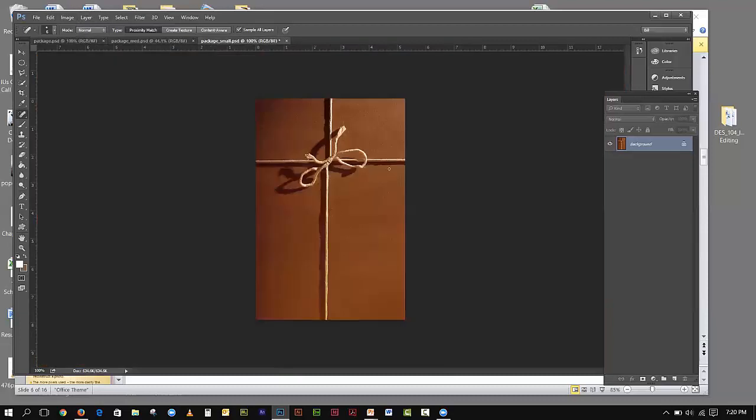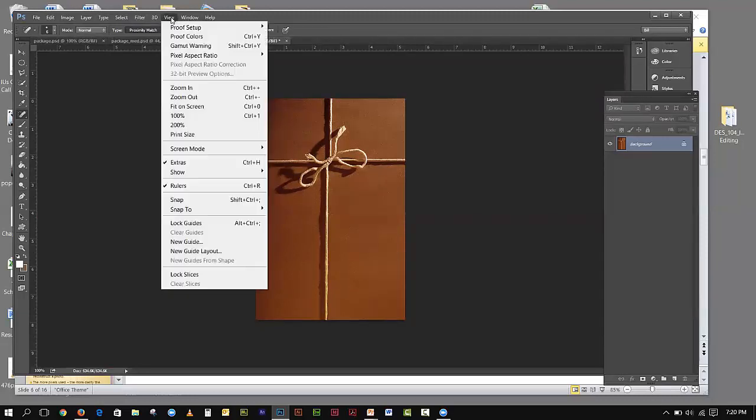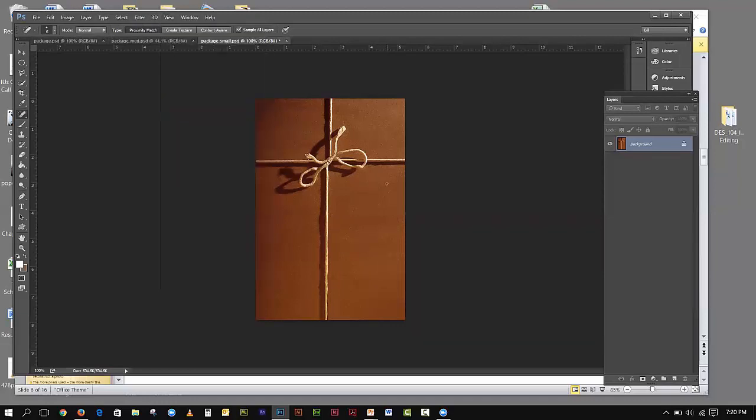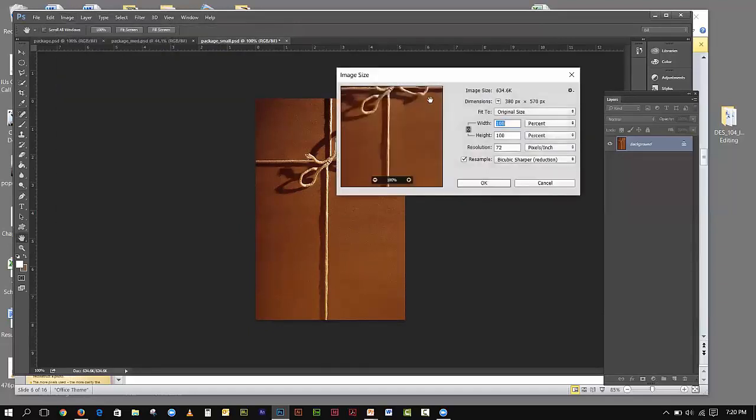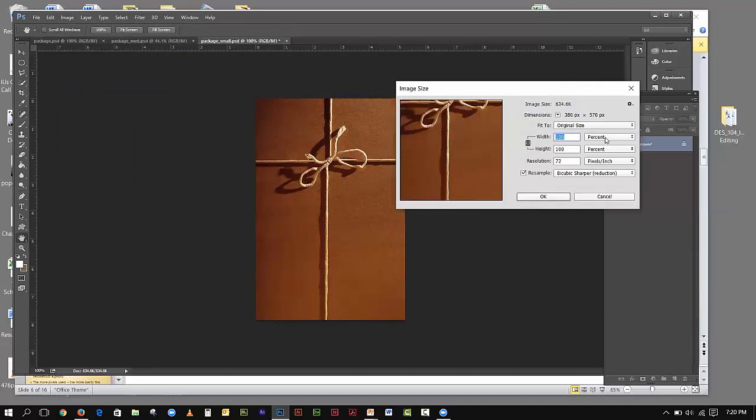Now the third one is this image right here. This is package 3 or package small. This image here, if I go view 100%, you can see that's 100%. So you have to say to yourself, what's going on here? Go to the image menu, go to image size, and you will see that this thing is set to pixels, and the pixels on this are only 380 pixels wide by 570 pixels, and there's 72 pixels per inch.